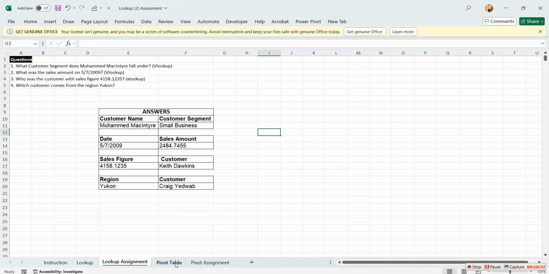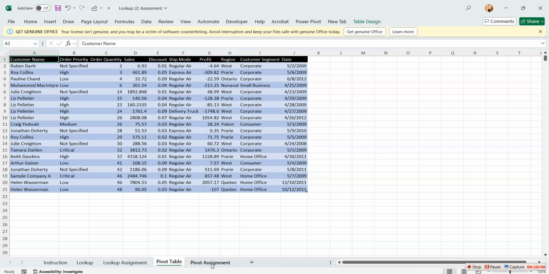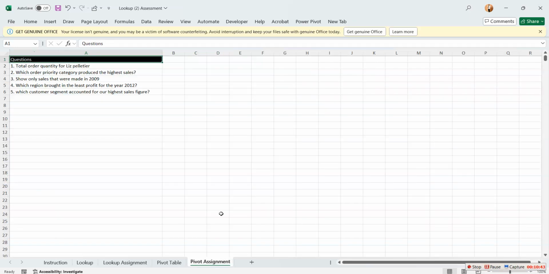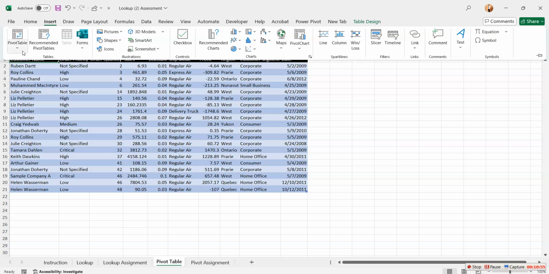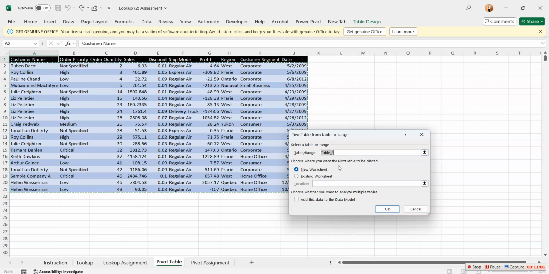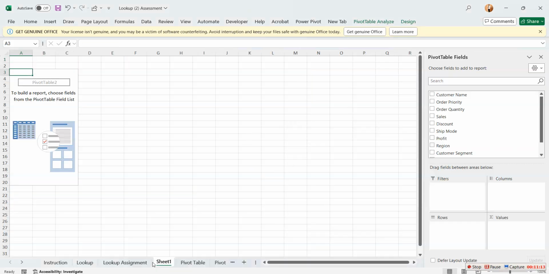So let's move to the other one, which is pivot table, and we are going to answer these questions. But very quickly, we need to insert our pivot table. And how do we insert our pivot table? We go to insert, then you see pivot table here. From table range, you click on that. It has already highlighted the table range for me. Then new worksheet, yes, new worksheet. Then I press OK. Now my pivot table has been created.